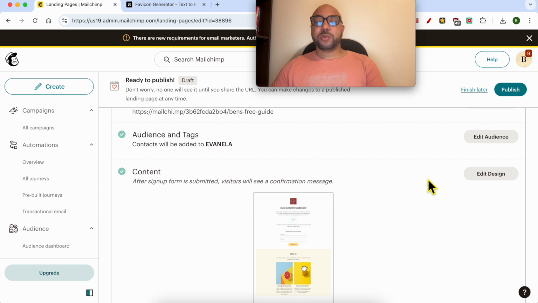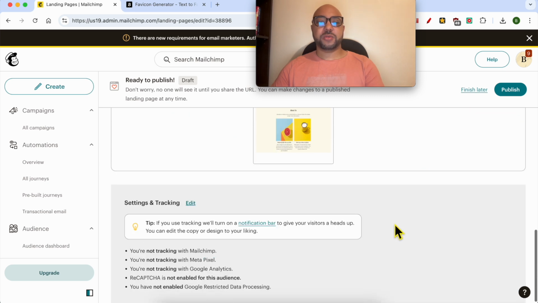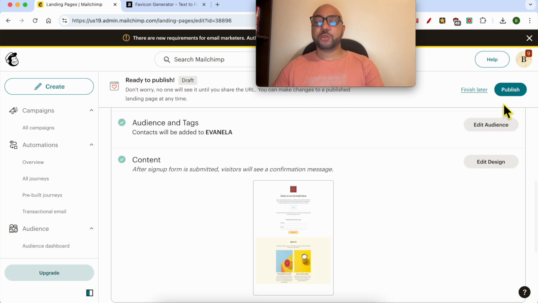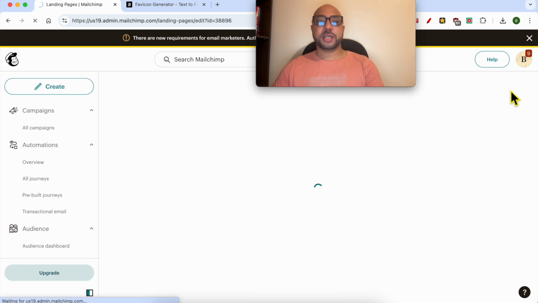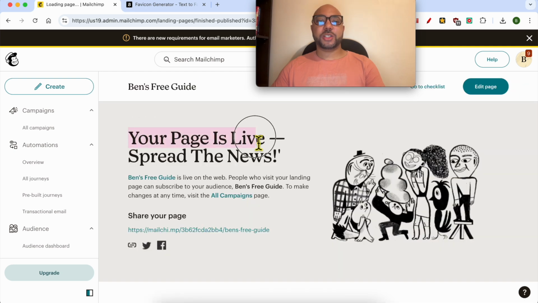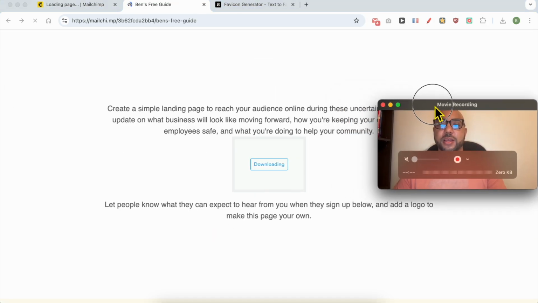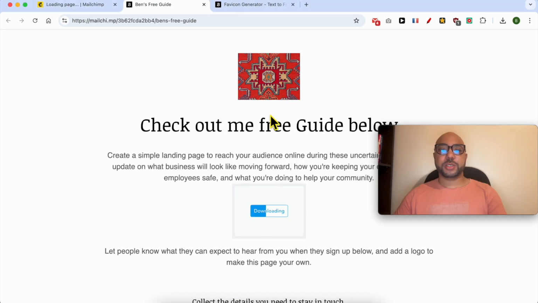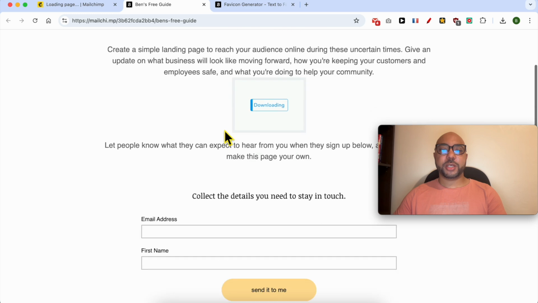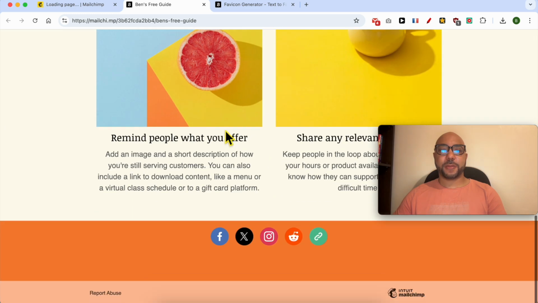If you want to edit something on your design, you can still edit your landing page. Just click on this Edit Landing Page Design and you will return to the same previous page. Now to publish your landing page, just click on this Publish button like that. As you see, your page is live. To visit it, just click on this link and it will be opened in a new tab. And this is your landing page live. And this is how to create a landing page on Mailchimp.